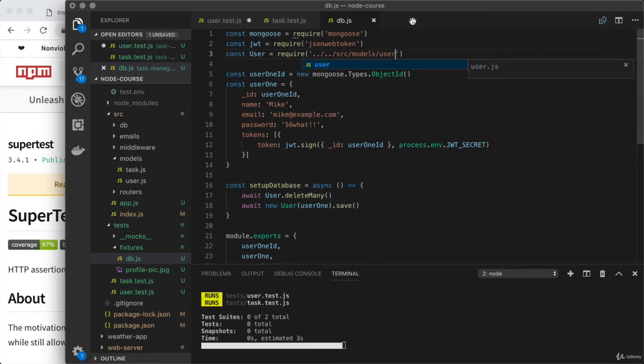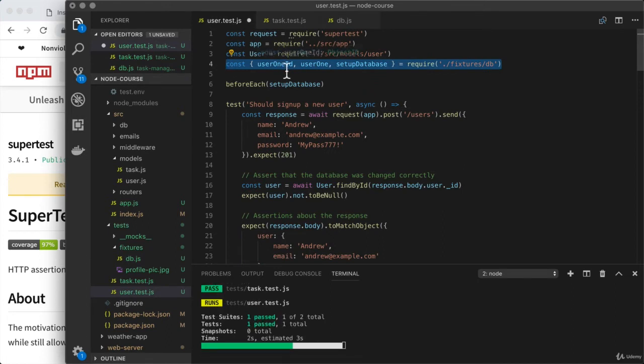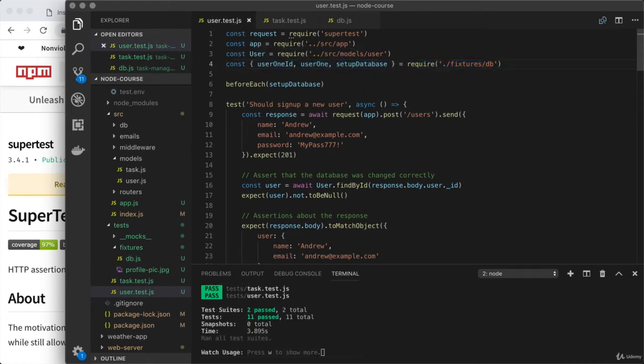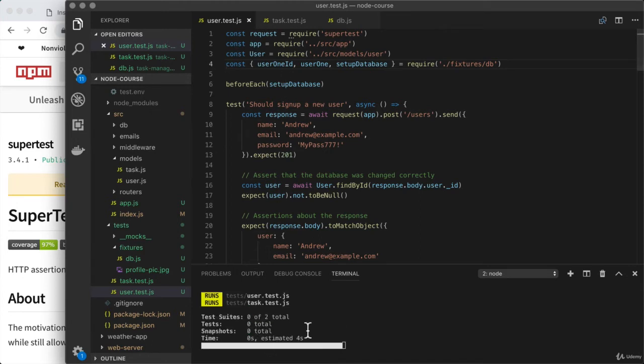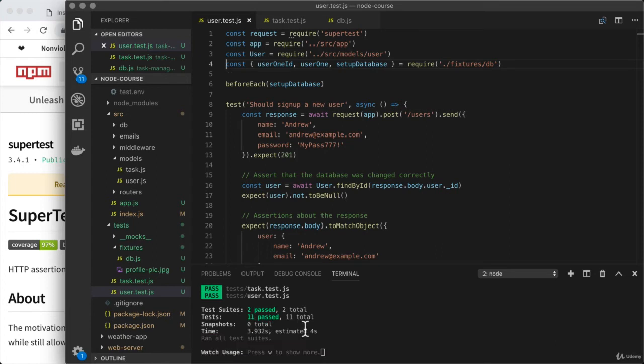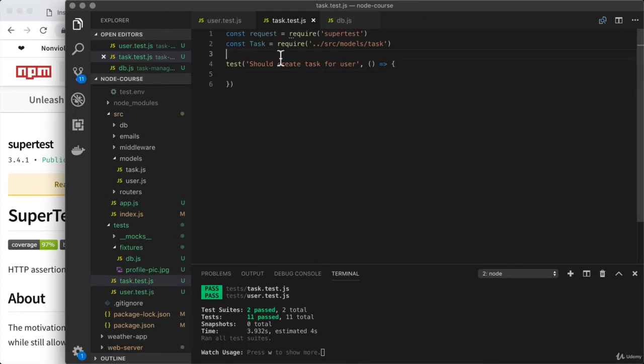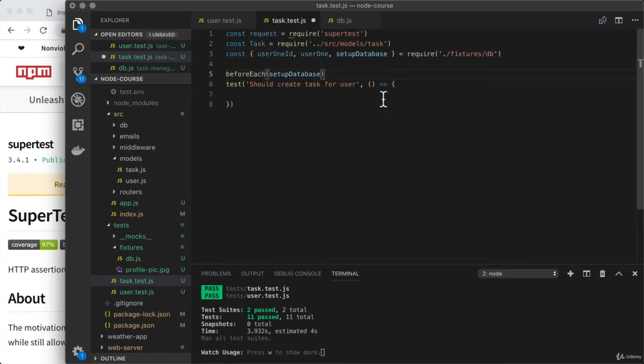Now, if we go ahead and save db.js and our user test suite, I would expect us to be back to that working test suite right here. It looks like everything is working as expected. We have all of our test cases passing, which is great. Now, we can actually take these same two lines exactly as they currently are, copy them to the clipboard, bring them over to task.test.js, paste them in, and now this file has access to all of that same test data.